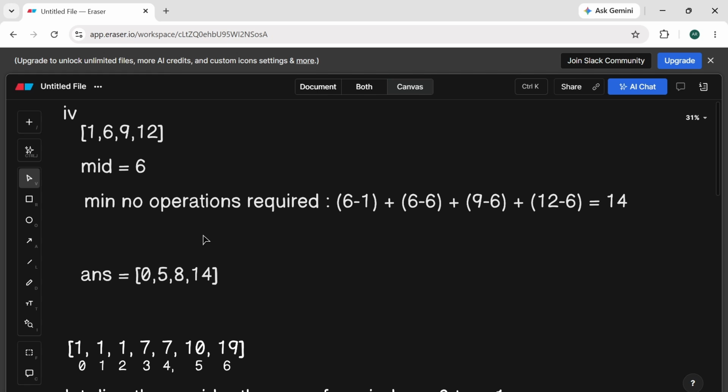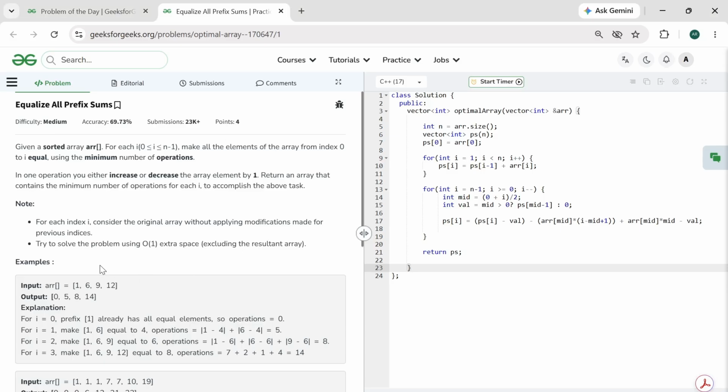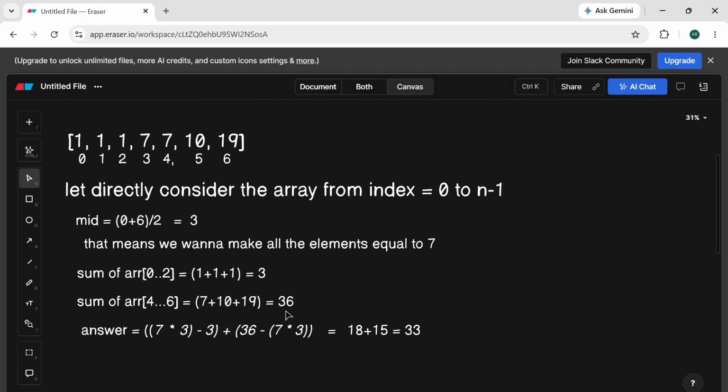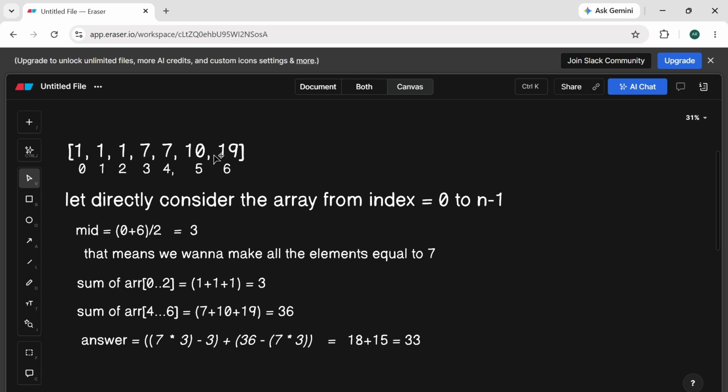Now we will understand how we can do this efficiently. What they have said in the question is that we need to solve it in O(1), constant space, excluding the resultant array that we obviously need to make. So let's take the second example. In the second example, we are finding the answer for 0 to 6. Initially forget about all the other cases like 0 to 0, 0 to 1, 0 to 2. I am directly finding the answer for 0 to 6.